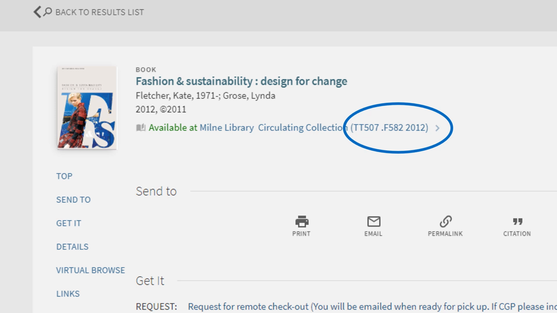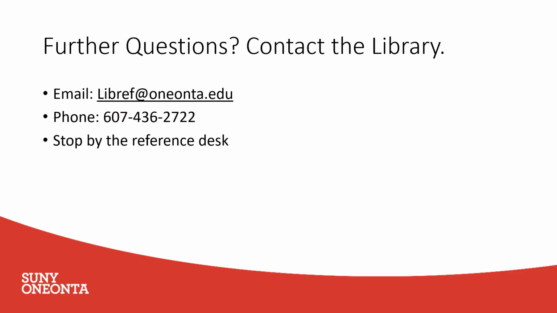For more direction on call numbers and floor plans, you can visit the reference desk on the first floor of the library. If you have any further questions, please reach out to the library by email at libref@oneonta.edu or by phone at 607-436-2722, or stop by the reference desk on the first floor of Milne Library.